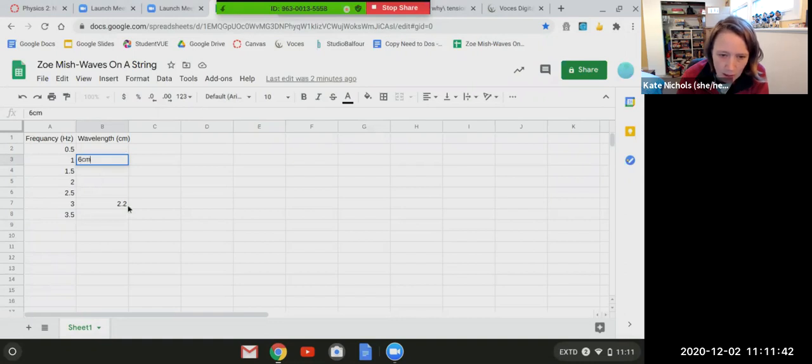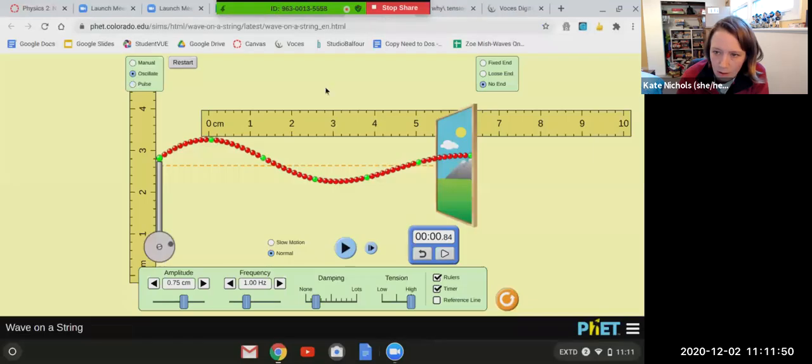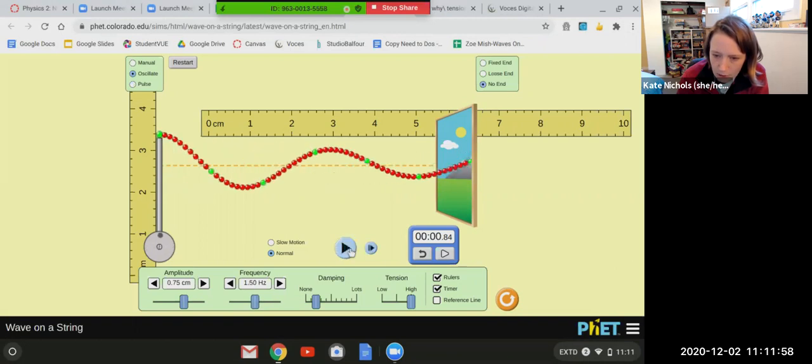And then we'll go back and we don't want to write the units in there actually, because we won't be able to graph it. The units are in the label already. All right, go back to your, great, let's change the frequency to 1.5 hertz. Okay, and wait till you get a whole wave in there.